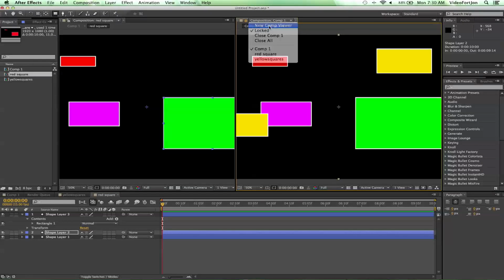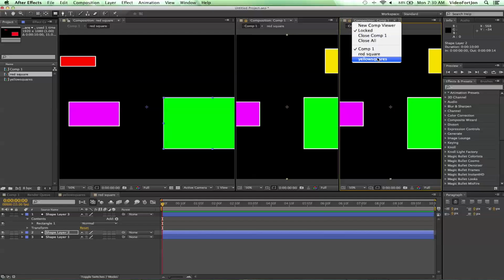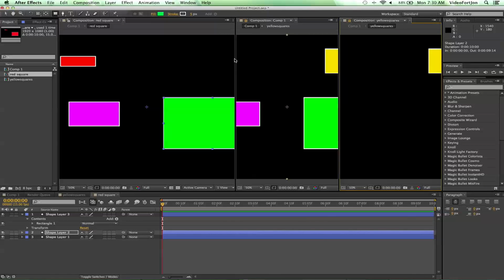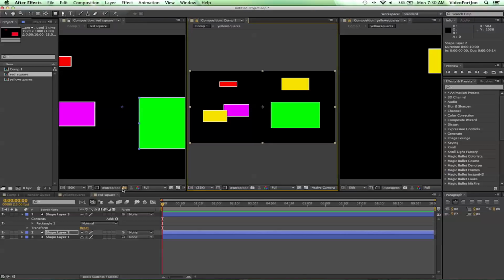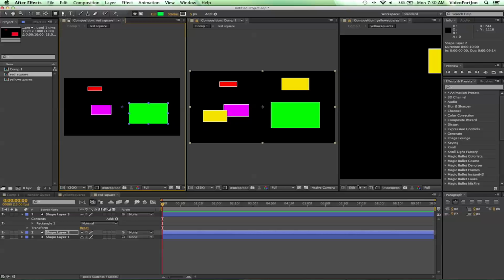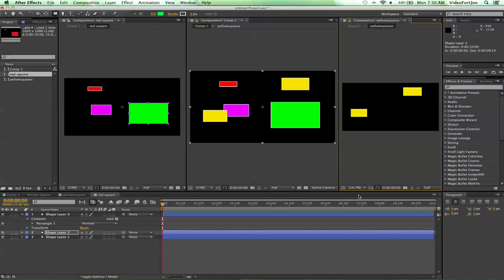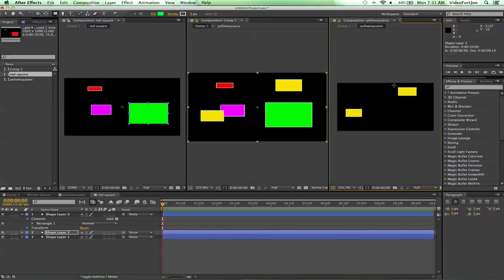Then I can even go over here, do one more new comp viewer, and make this focus on the yellow squares. And we can resize these to fit within the windows. And so now what's going on here is I've got three comps in this center window, and this is focusing on one of those comps, and this is focusing on the other comp. This is convenient when you have different setups going, or you want to make quick changes and see them be changed to the overall.